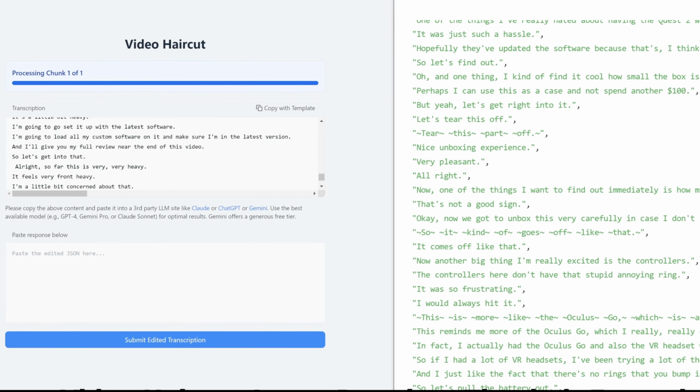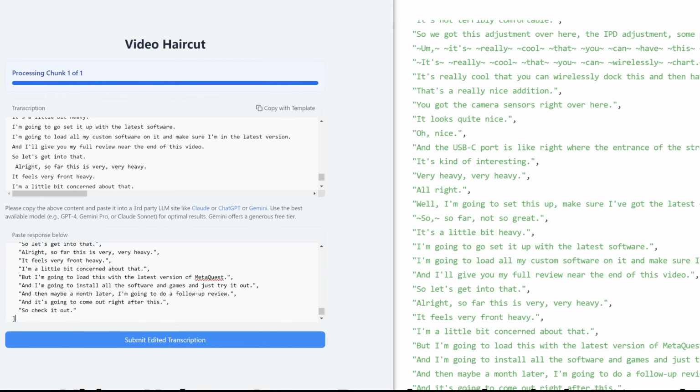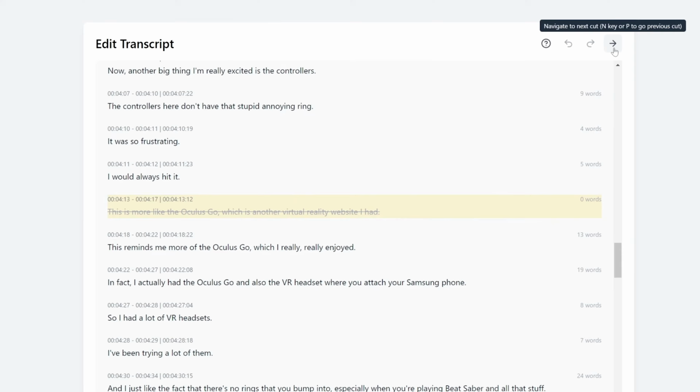So this tool really brings it all together, and it's called Video Haircut. Now I'm going to show you how it works. It's very, very simple. And best of all, it's totally free to use. There's never going to be a subscription unlike those other services.